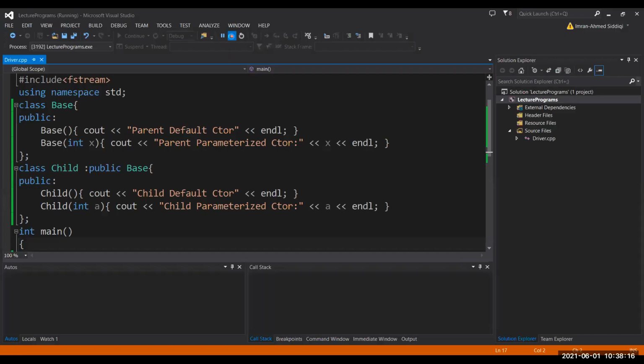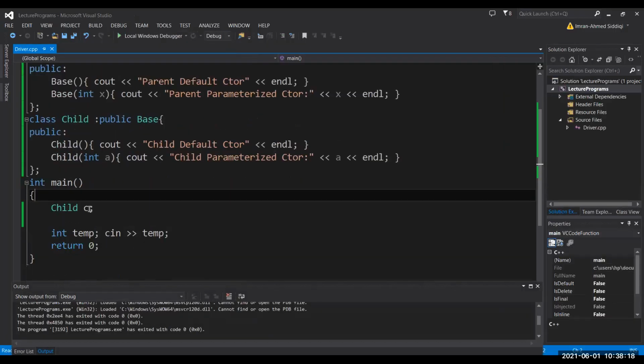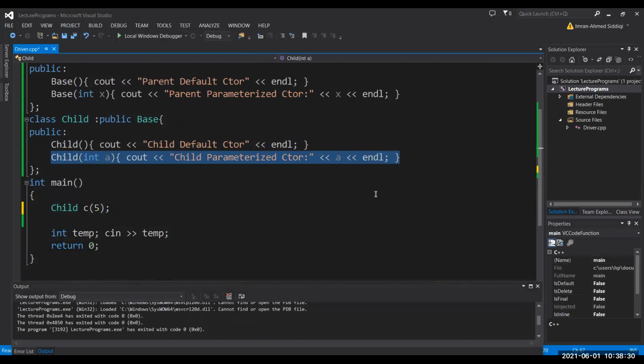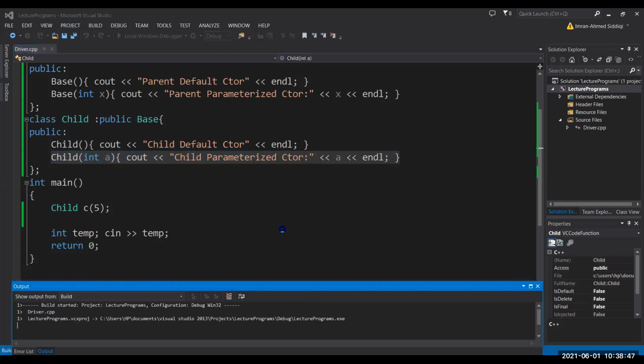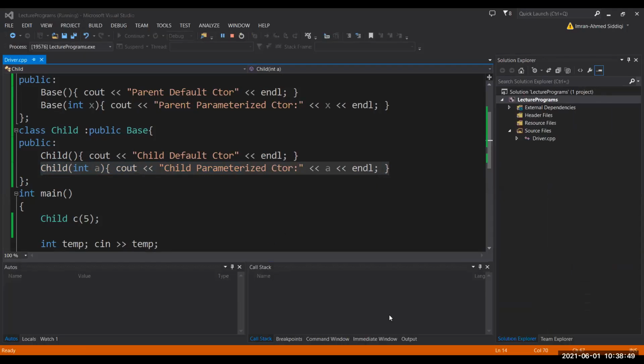Now let's change it slightly. For the child class, now I pass an integer. Okay, so it means I am trying to call the parameterized constructor of the child class. But what will happen before executing this constructor? It will again first call the default constructor of the parent, and then it will execute the parameterized constructor of the child class. Okay, so let's see the output so that we are convinced that things are going the way we expected them to be.